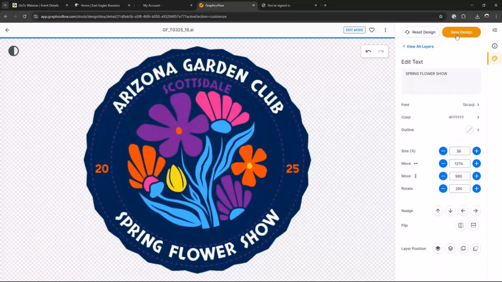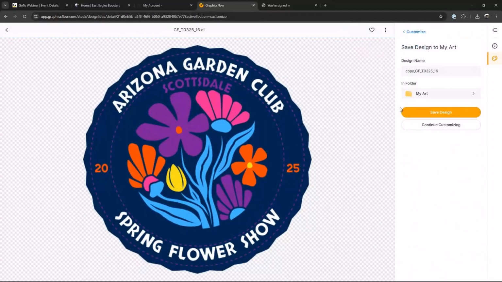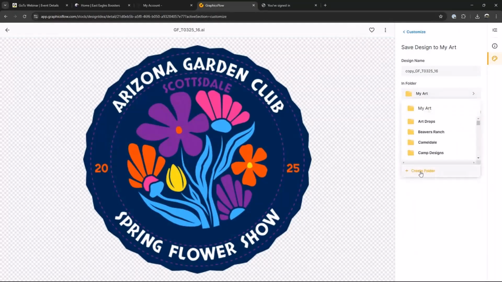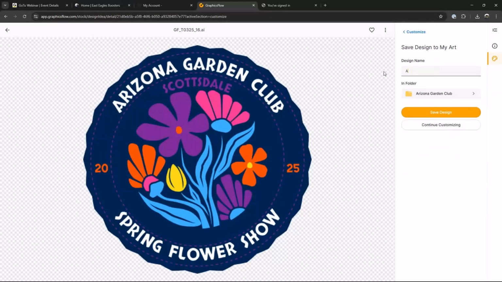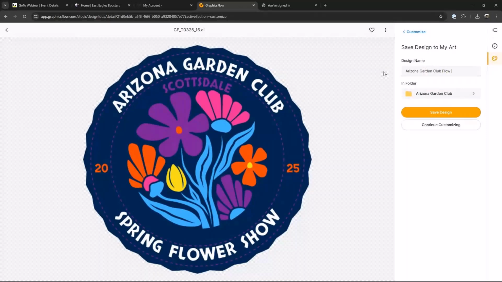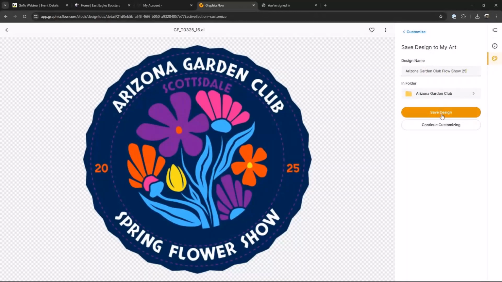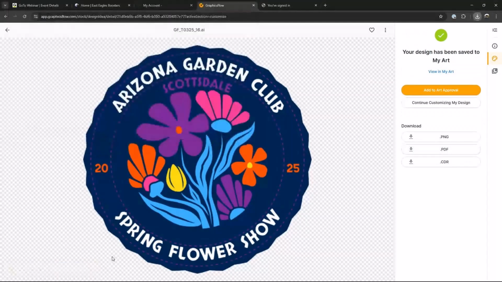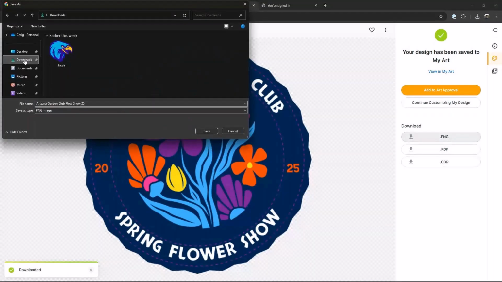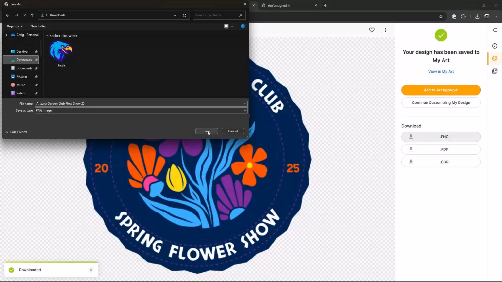I'm going to create a folder just for them. So I'm going to say save design. And I'm going to go down here, create a folder, Arizona Garden Club. So I've created a folder. I'm going to put this design in there and I'm going to call it Arizona Garden Club Flower Show 25. Again, that way it's really easy for me to locate it. So I've got the file saved and I'm going to download a PDF on that as well. Here, let's also download a PNG of this. The concept here is we're actually setting up to get some ideas in front of the customer.